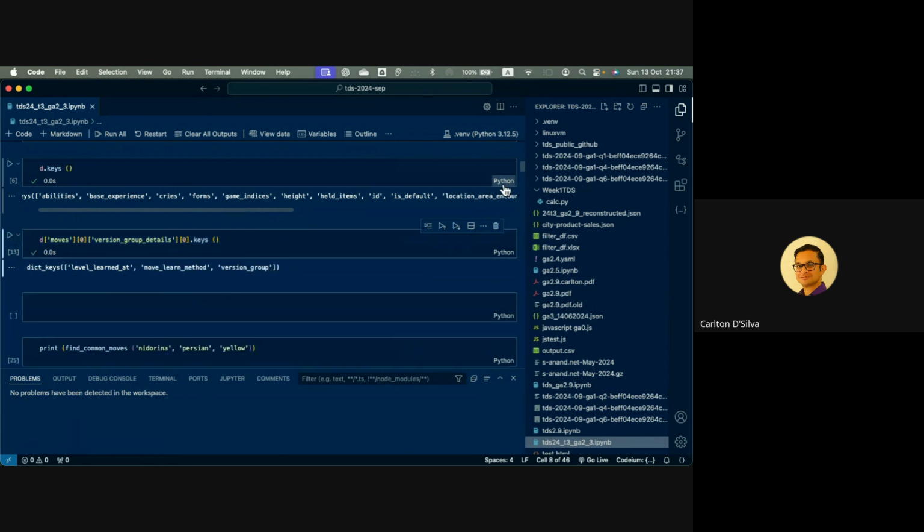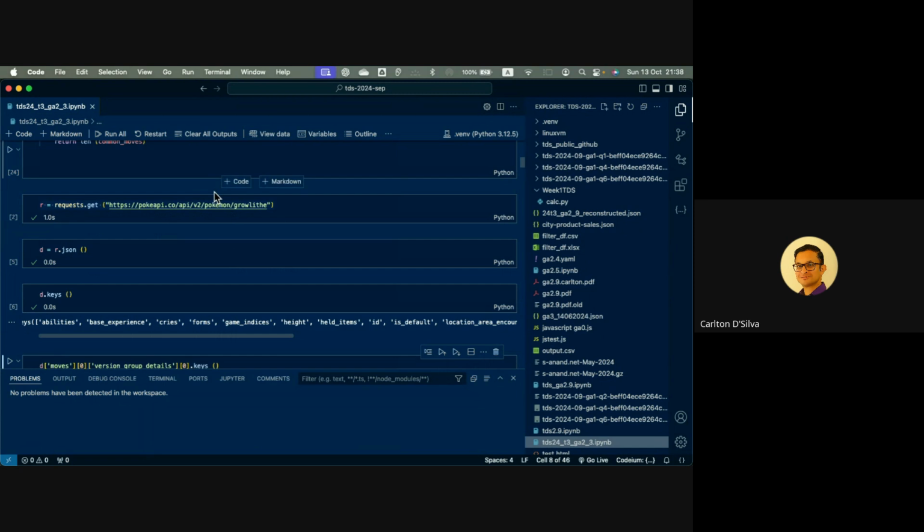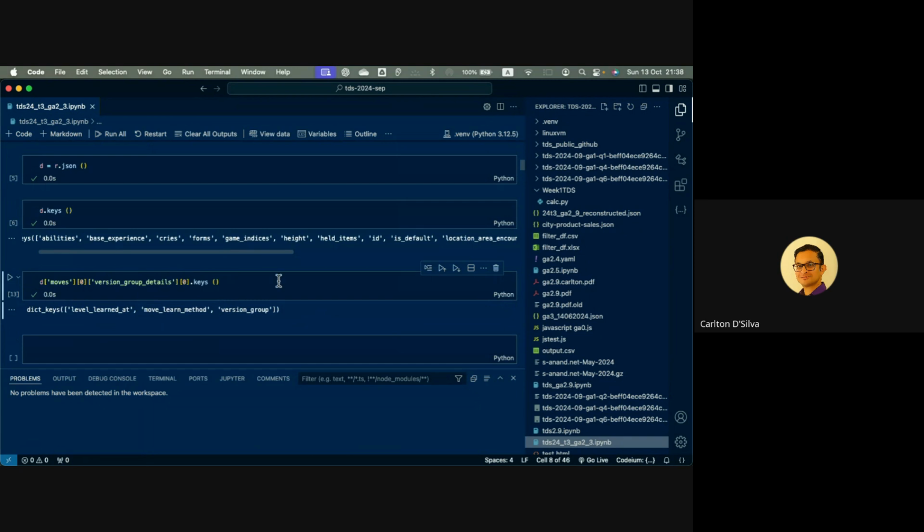Now this is one very good reason to use Colab notebooks, right? If you were doing this in Python, first of all, you would have the problem where requests are constantly being hit if it was a normal Python program, because a Python program has to be one block of code, right? But here, I'm just using the same cell to do this job, investigating what's happening. Okay, so we see there are three keys here. There's learned at, the level at which the move is learned, some move learn method. And there's a version group here. Okay, very good. Let's have a look at version group.